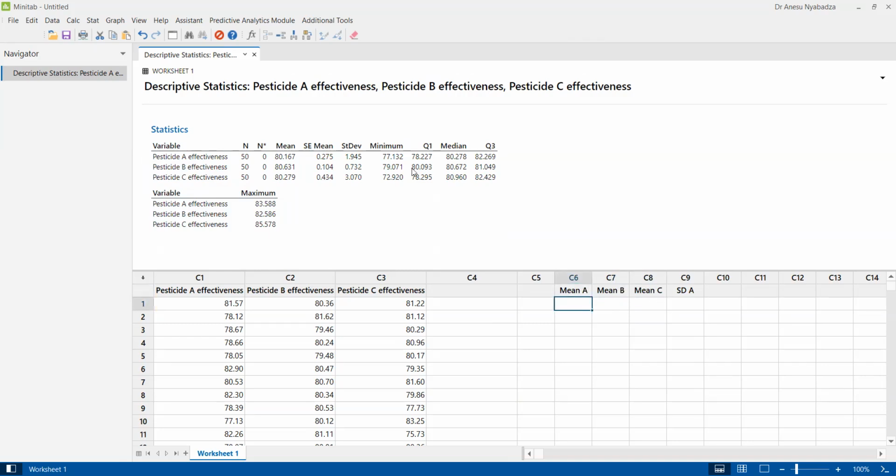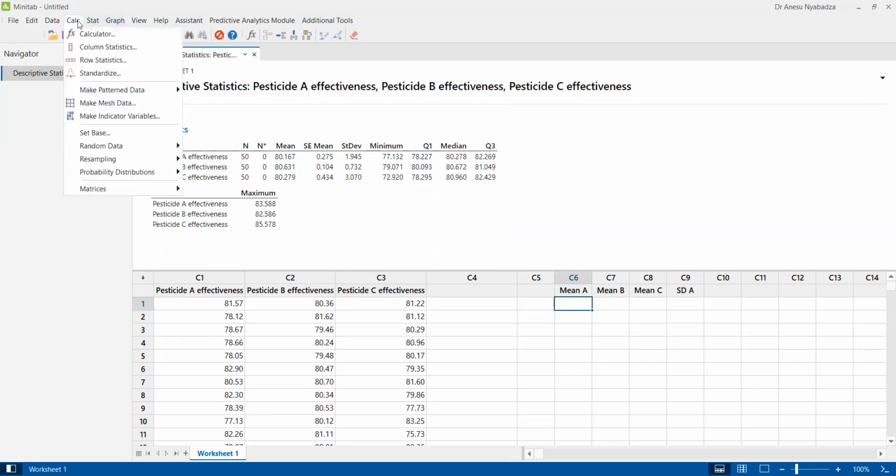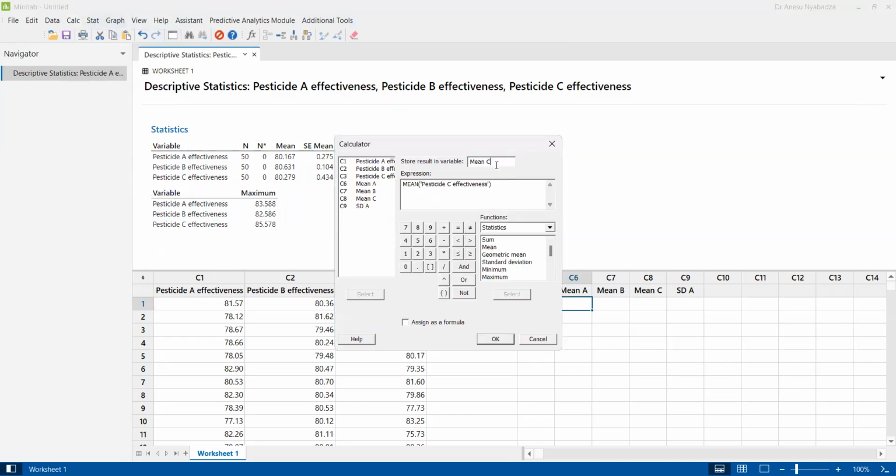variables here. So the mean of A, to calculate it, I go on Calc, and then I go on Calculator. And then here, I want to store that result in the column that I called mean A. And the result that I want to store, so here under functions, I will select statistics. So Minitab can do a lot of things, arithmetic, text functions, trigonometry, etc. So what I want is statistical functions. And then I go in this box, and then I select mean. So I want to calculate the mean, and then it gives me this.